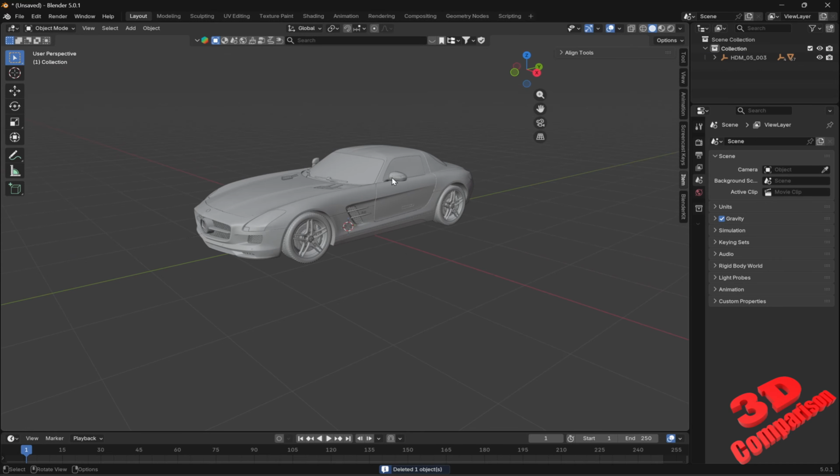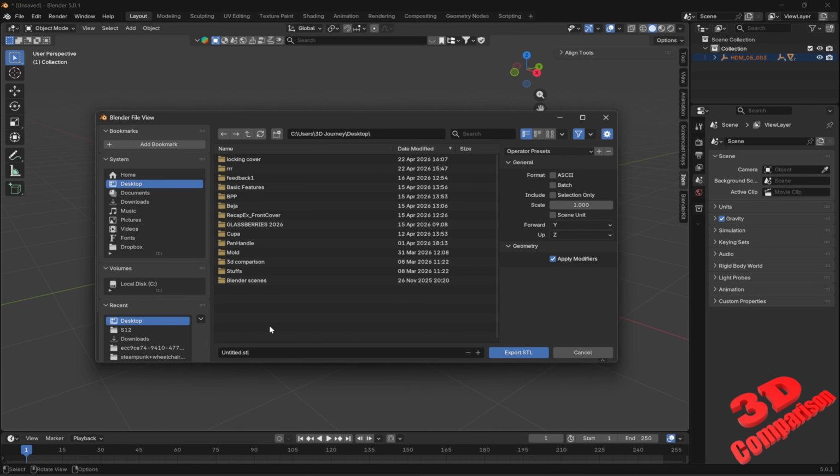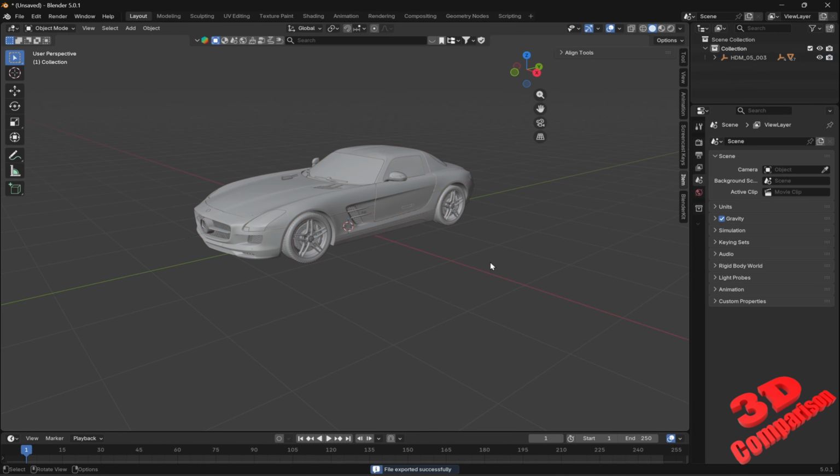Now, let's say that I want to transfer this car to CATIA. I can select the mesh, I can go to File, Export STL. On the desktop, I'm just going to call this car, include selection only, and we see over here the scale. We have this set to 1, and we can also check over here scene unit, and this will apply the scene units as defined by the unit scale. I'm going to leave it like this. So if I hit Export in this case, we have the STL ready.